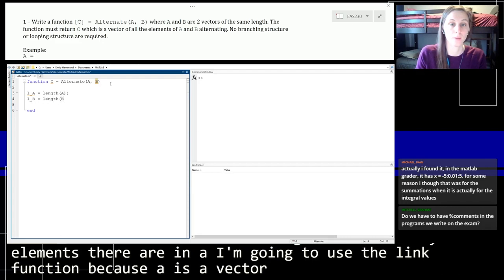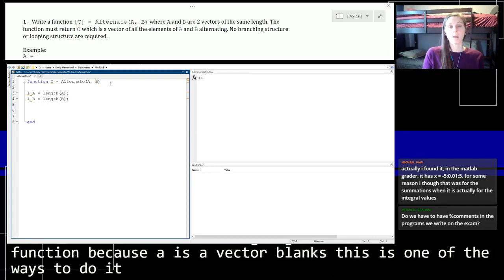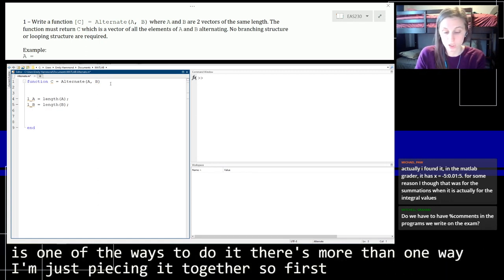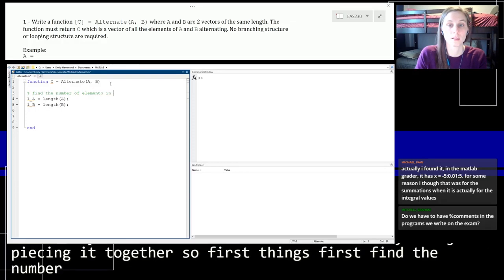Length B. This is one of the ways to do it. There's more than one way. I'm just piecing it together. So first things first, find the number of elements in A and B.